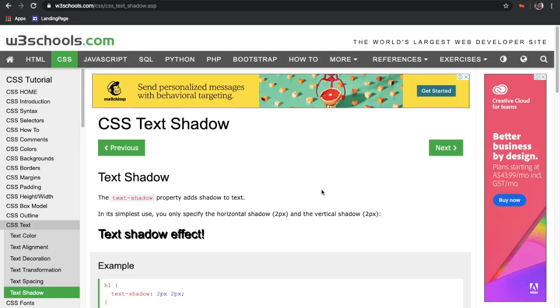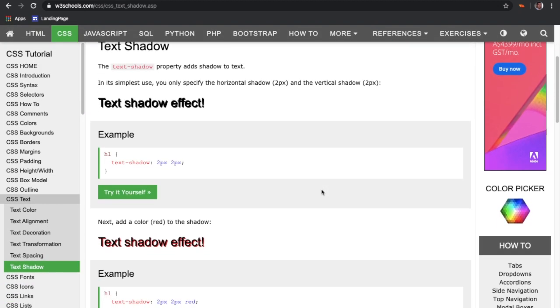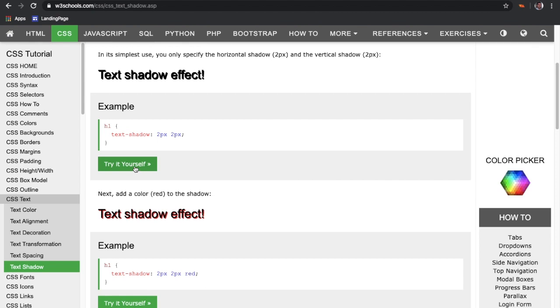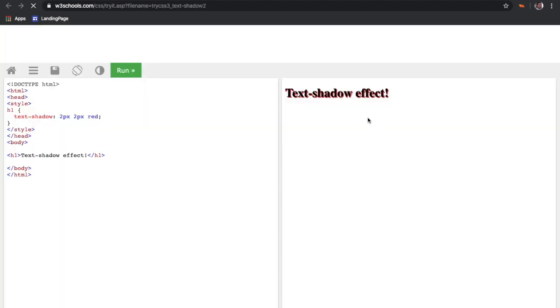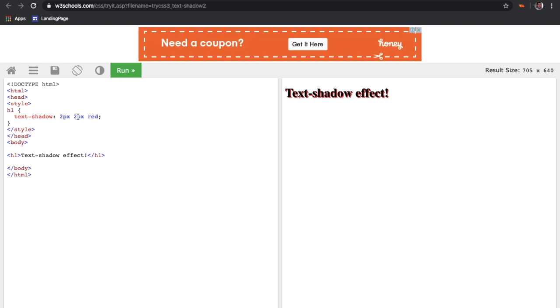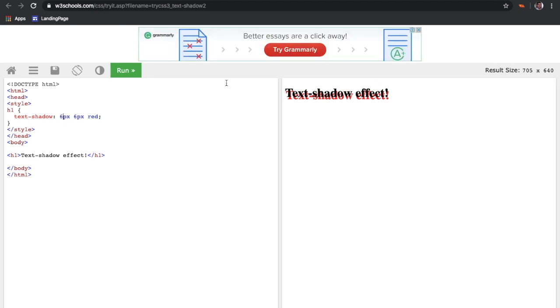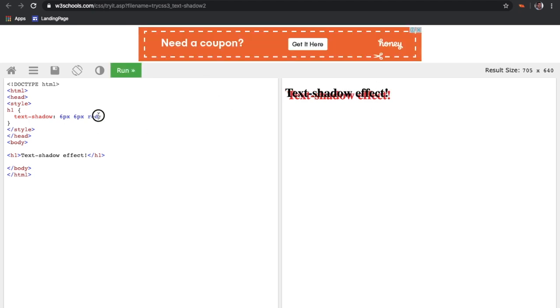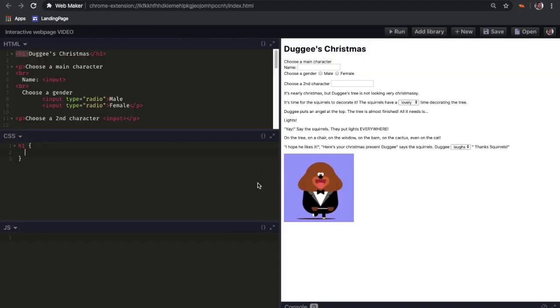W3 Schools is a really good resource because you can even go into these little boxes here, try it yourself, and see the code in practice. It's got the demonstration over here, and I could play around with these numbers over here and see what actually happens over to the right hand side. So it's a really good resource. Play around with it, get familiar with what you can do with CSS. So we'll use some of those tags in a second.